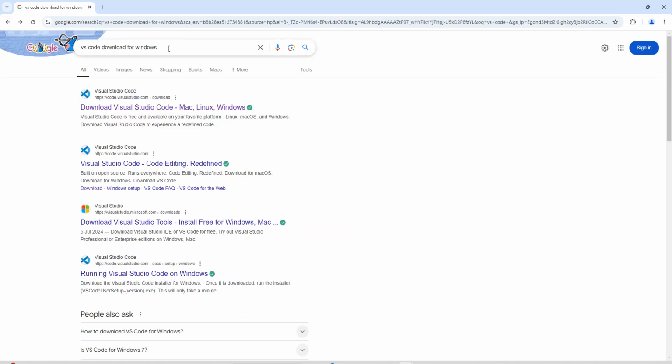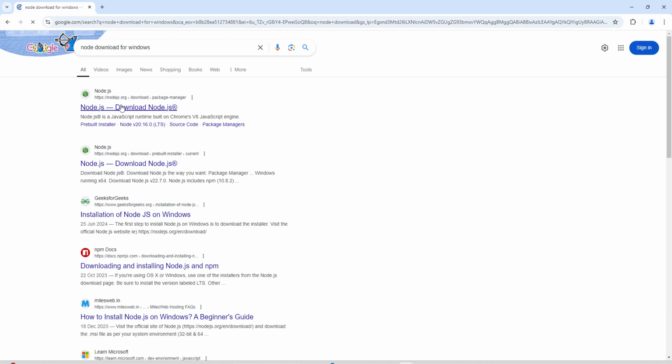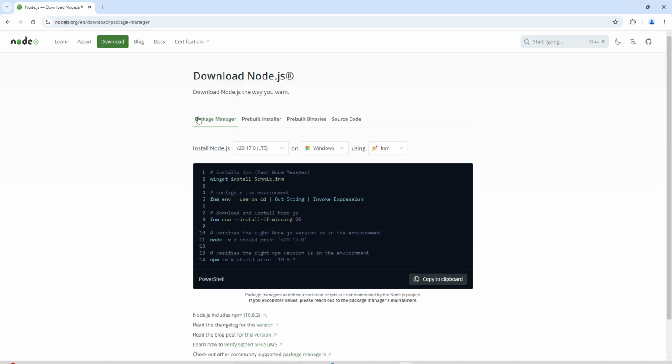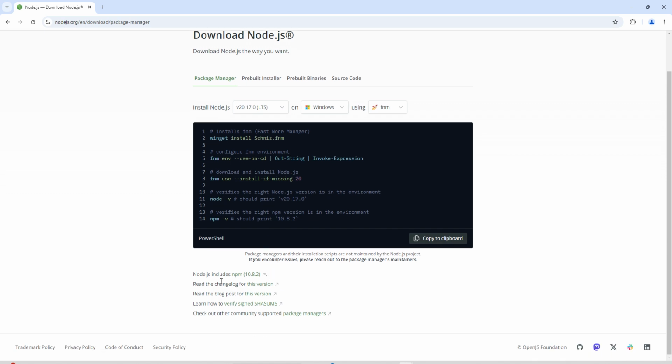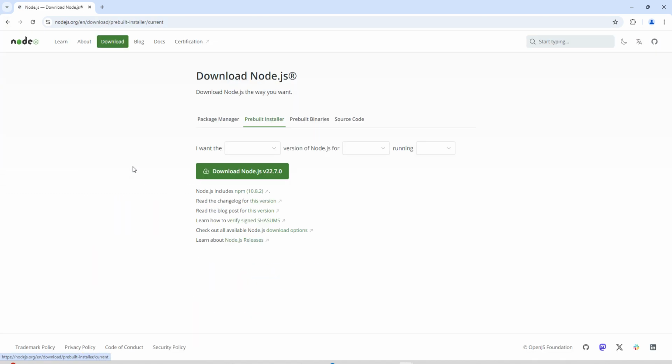Next, if you want to install Node, you can type Node download here, and click on this one. You can download for these options, or you can choose another option like this one, and you can simply download by using download Node.js. You can click on this one, and it will download the setup for Node.js.